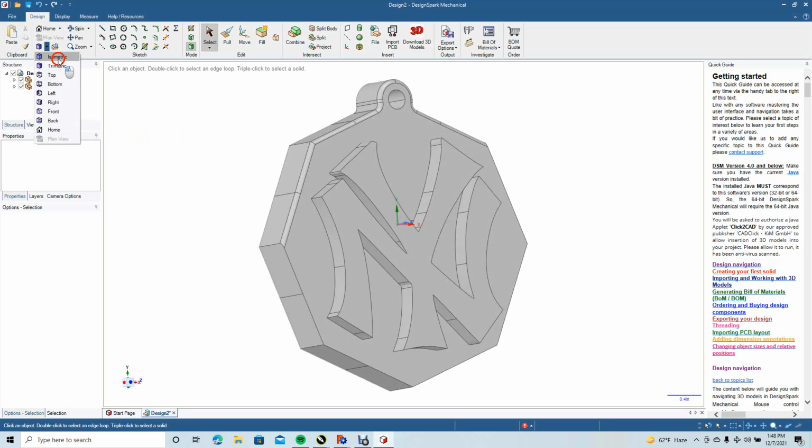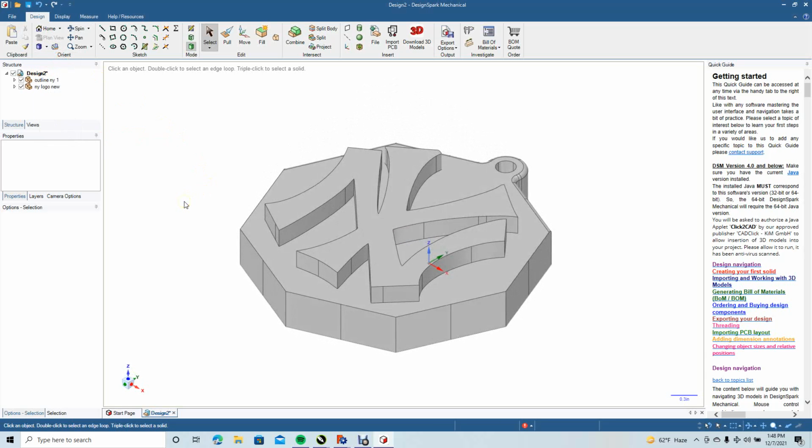Go ahead and go to the isometric view so you can take a look at it. Okay, just spend a little bit of extra time selecting one line at a time to do your radiuses or your chamfers. Should come out pretty nice.